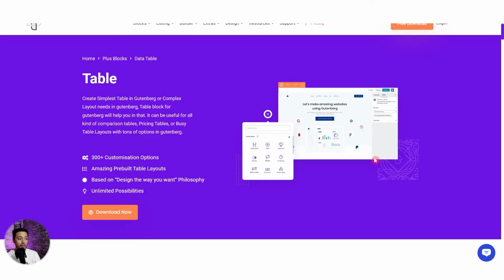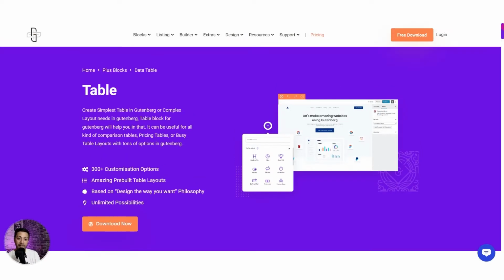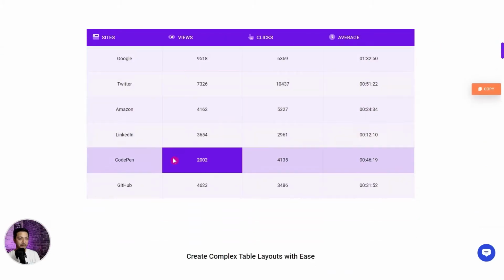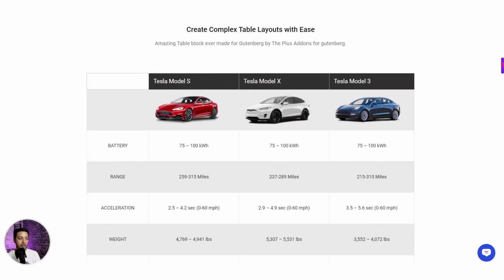So we are going to use the data table block from the Plus add-ons for Gutenberg. And with that, we will be able to create tables like this one. Or maybe a complex table like this one where you want to showcase product features and you want to show the product image as well.